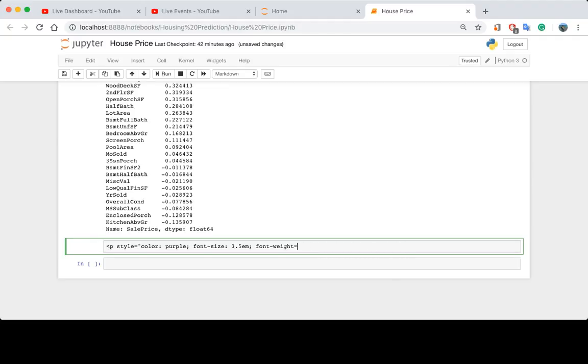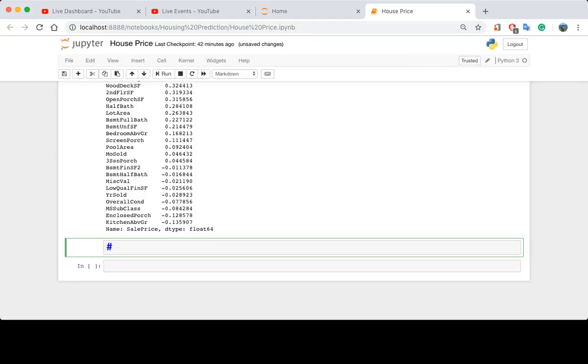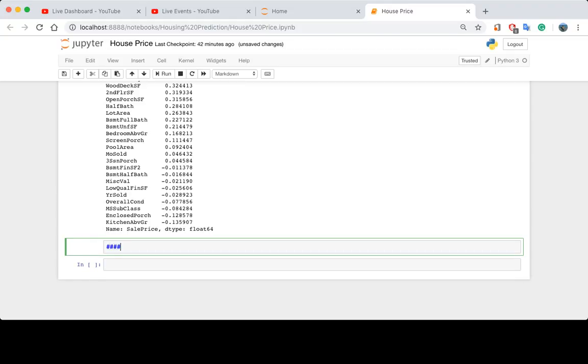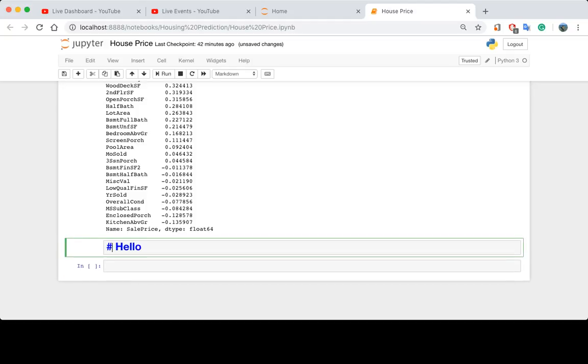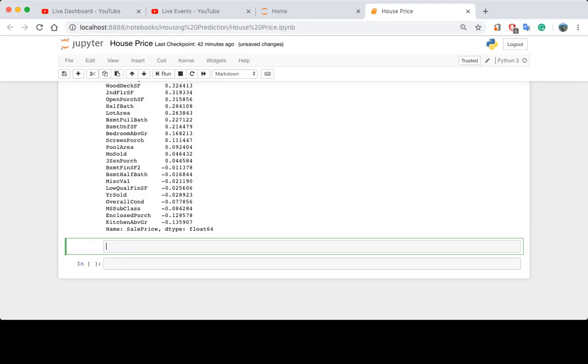And if you want to use a header tag like a heading, you have to do it like this: h1, h2, h3, h4, h5, h6. So like this. Okay, hello. If we remove this h5, it's like this. So all this is the basics of Jupyter notebook.